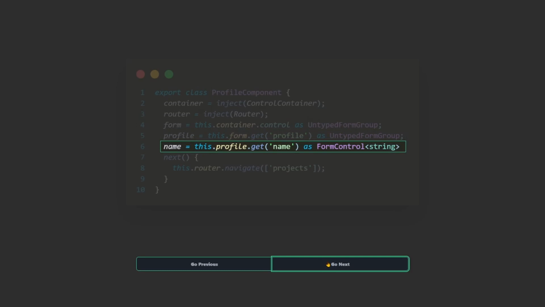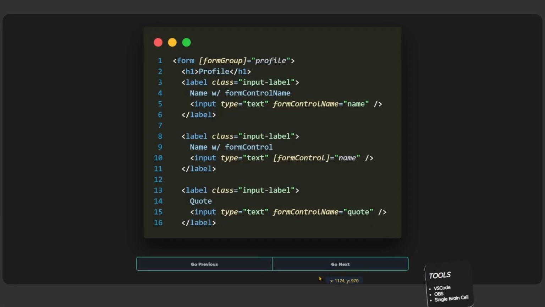But what about the quote control? Don't we need that as well? Well, let's just hold off on that and we'll see how the HTML looks. Over on the template, the first thing we're going to do is bind to our profile form group.